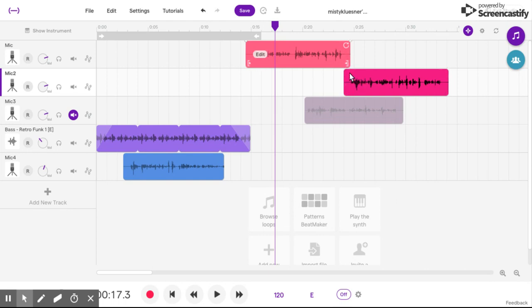If you have sound and sound right on top of each other, then you probably don't want to overlap. You want them to be right next to each other. So again, play around with it and see how it sounds. I'm just going to drag this over and see how it sounds.